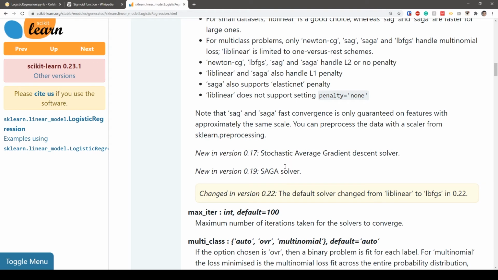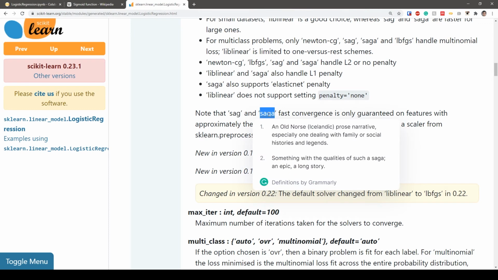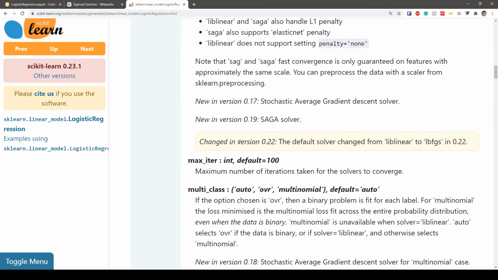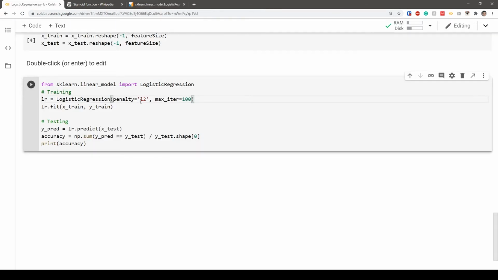So we have here a stochastic average gradient descent as well. Let's just try this solver and see what we're going to see. So here I'm just going to add the solver as, let's say, SAGA. The logistic regression .fit basically does the training. So it fits the training data with the associated labels.